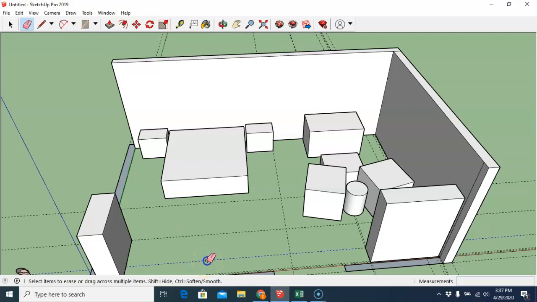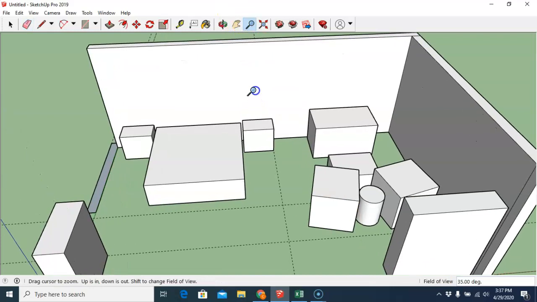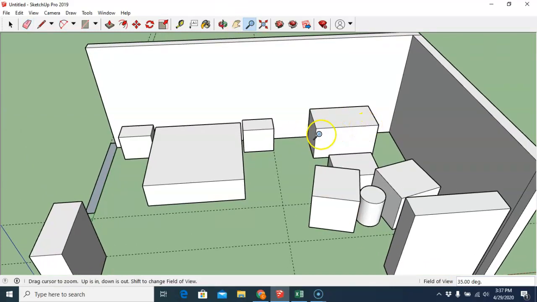Some of these lines can go away, because I don't need those lines anymore. Or at least not at the moment. I can always put them back in. All right, so maybe zoom in just a little bit closer. Okay, so my window falls right between these two pieces.